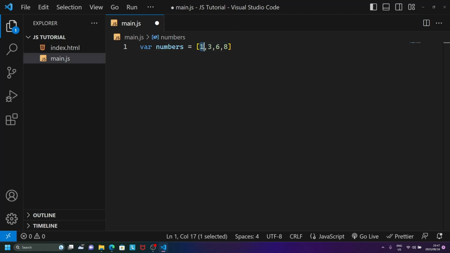So it's 1, then a comma, which means we want to have another value stored in here, which is 3, then a comma, then we store another value which is 6, then a comma, then another value which is 8. Then as you can see at the end here, I don't have a comma, but you can type a comma. JavaScript is not strict, so it won't give you an error if you do that, but it's a great way to leave a comma at the end of the last value in your array. So yeah, that's an array. We've actually stored 4 numbers, which is 1, 3, 6, and 8. So we create an array like that.